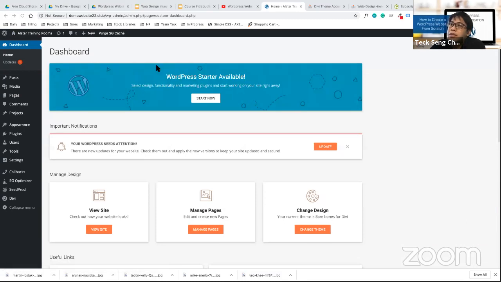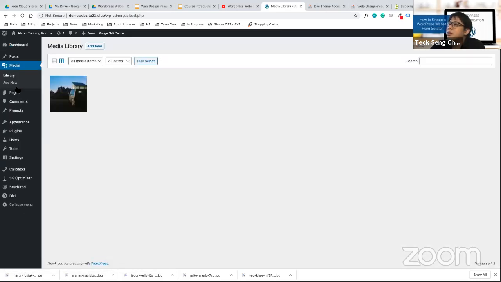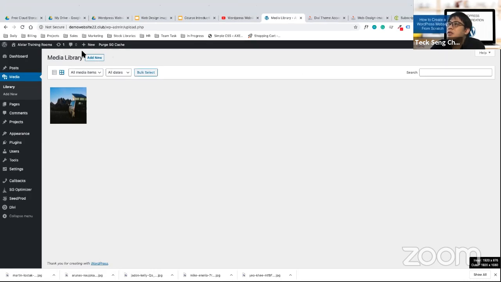Now what I need to do is, on the left hand side, there's a media button. Click on the media button. Once you click on it, on the top there is an add new button. Click on the add new button.